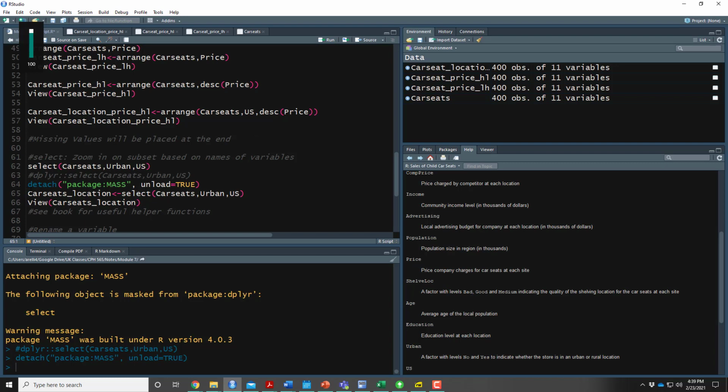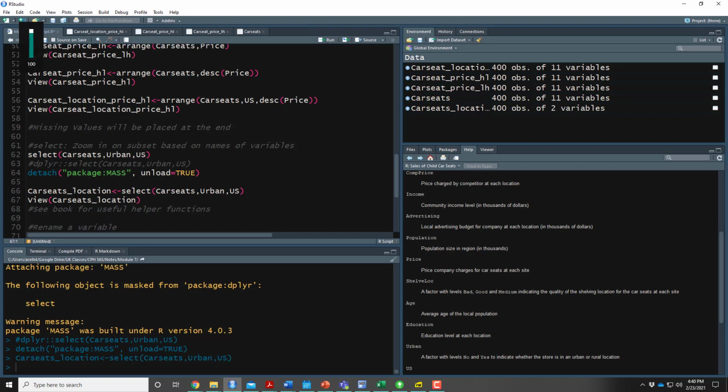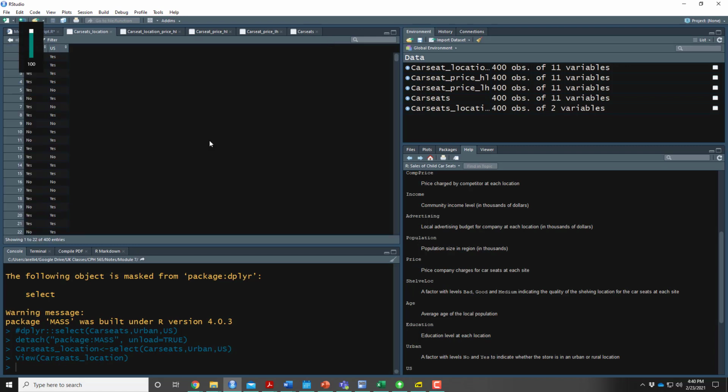Alright, so now we saw what select looks like, so let's assign it to a new data set called carseats location. We run this and we can view it. And again, we see that we have our data set here.